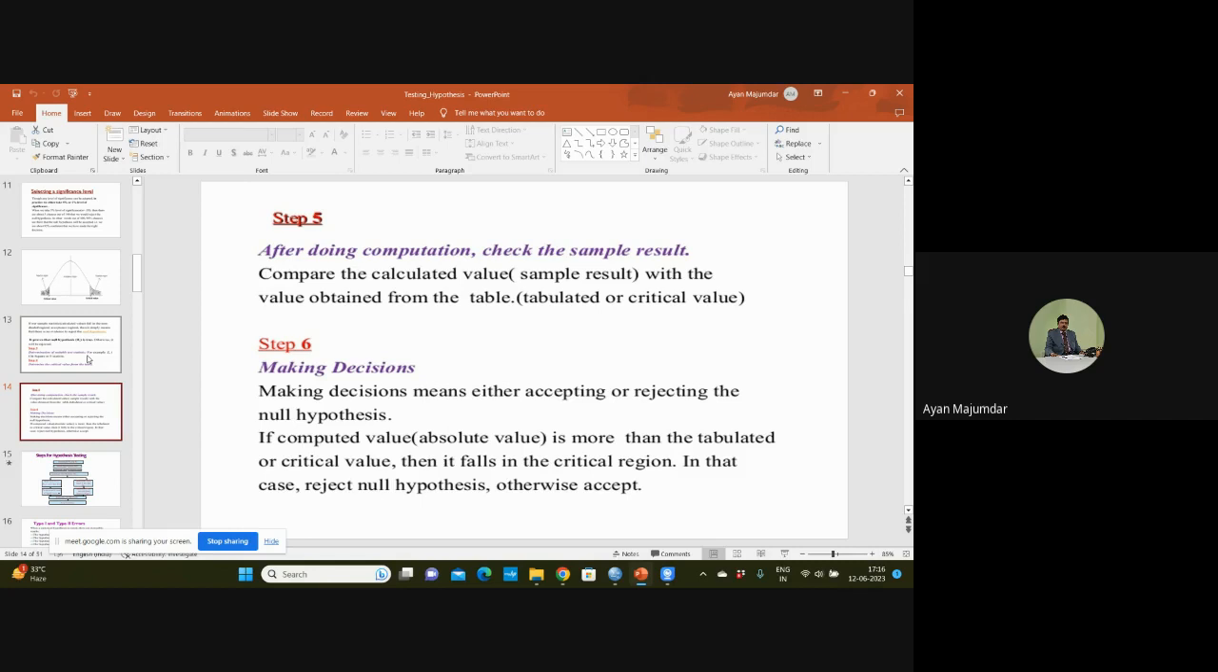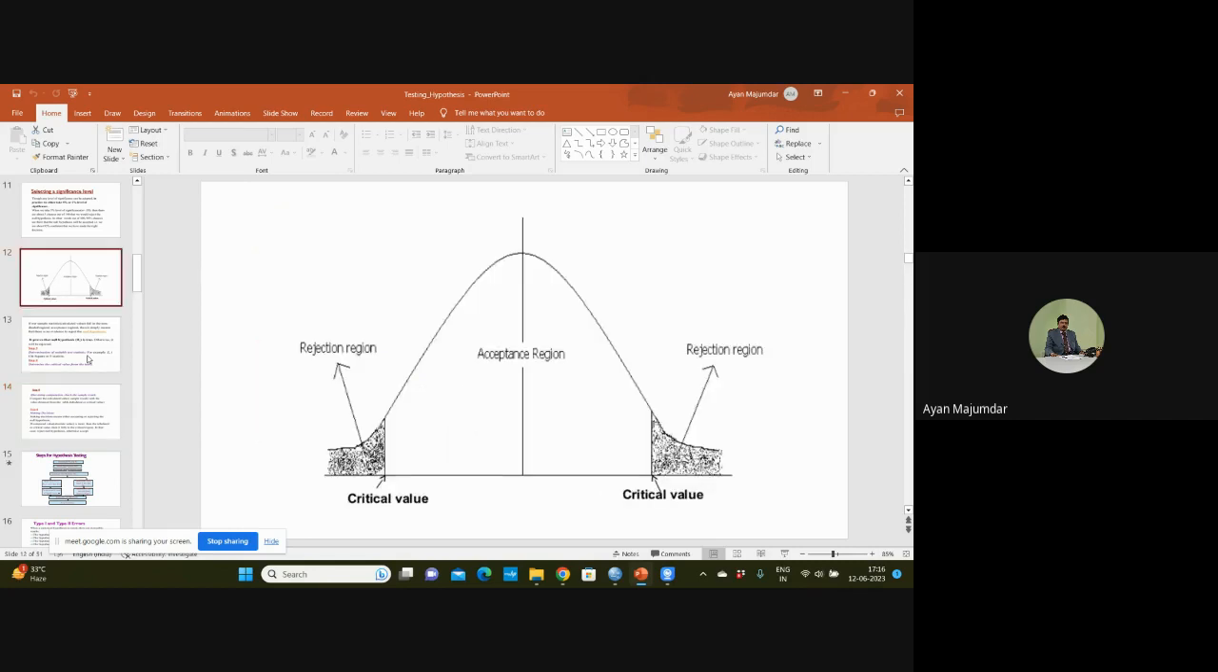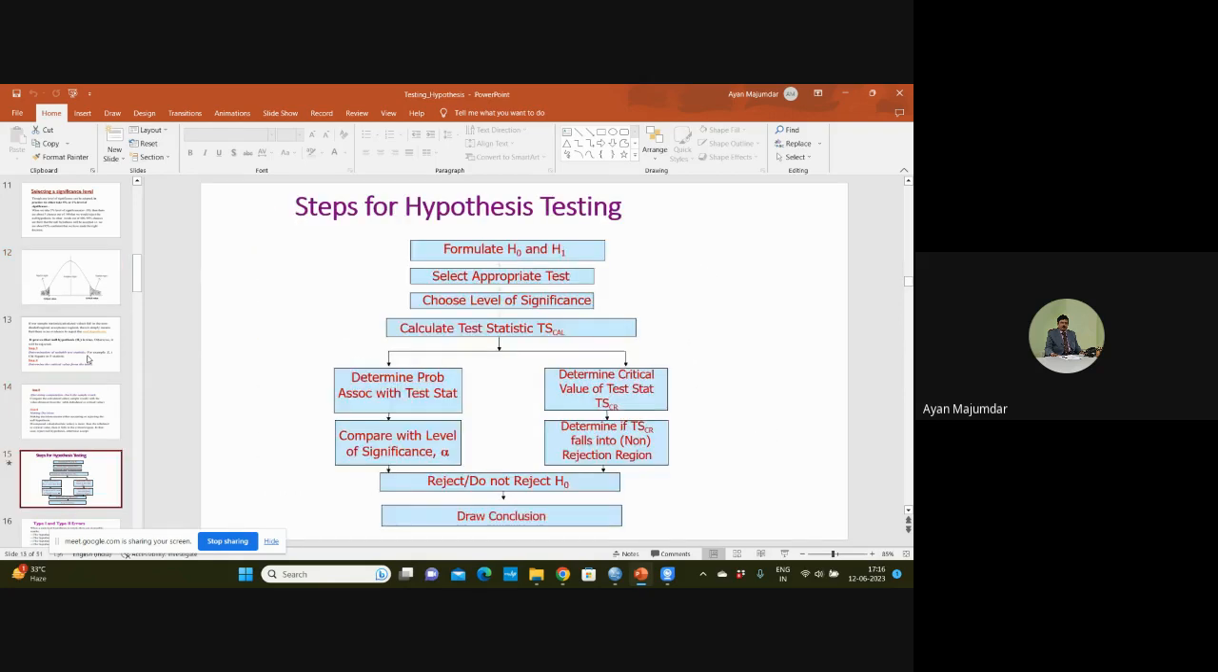So if the computed value is more than the table value, then it will fall in this shaded region and the null hypothesis will be rejected. So this is at a glance what needs to be done. Formulation of the hypothesis, selection of the appropriate test, choosing the level of significance. If I go to the right hand side here, we will calculate the test statistic and compare it with the tabulated value. Depending on whether the computed test statistic is more than the tabulated value, we will reject or accept the null hypothesis, and we will draw the necessary conclusion.